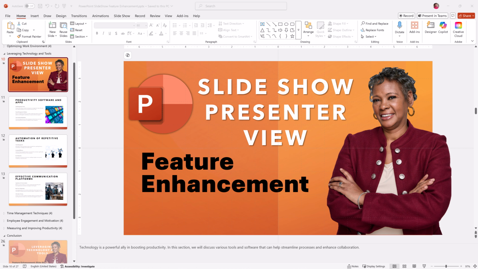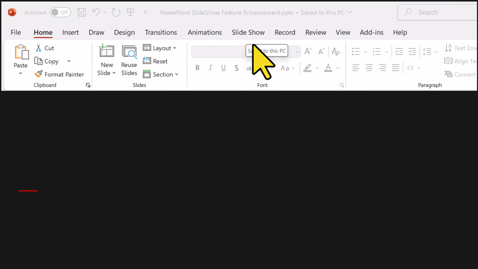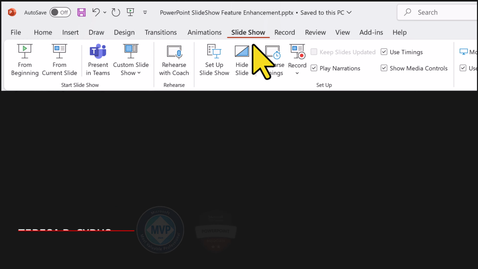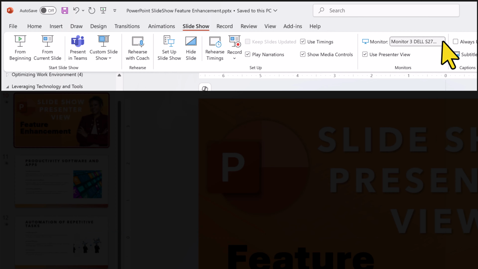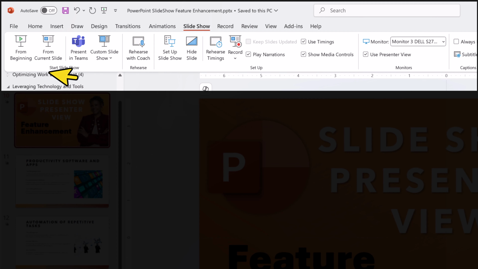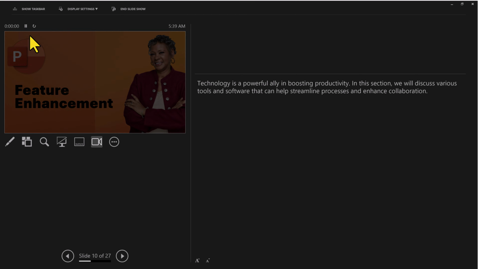If you are new to the slideshow presenter view, from the ribbon, click on Slideshow. Make sure Use Presenter View is checked. Next, you want to choose the monitor that is going to be visible to the viewers. They will have a full-size view of your presentation. I'm going to go ahead, because I'm on slide 10, and hit Current Slide.